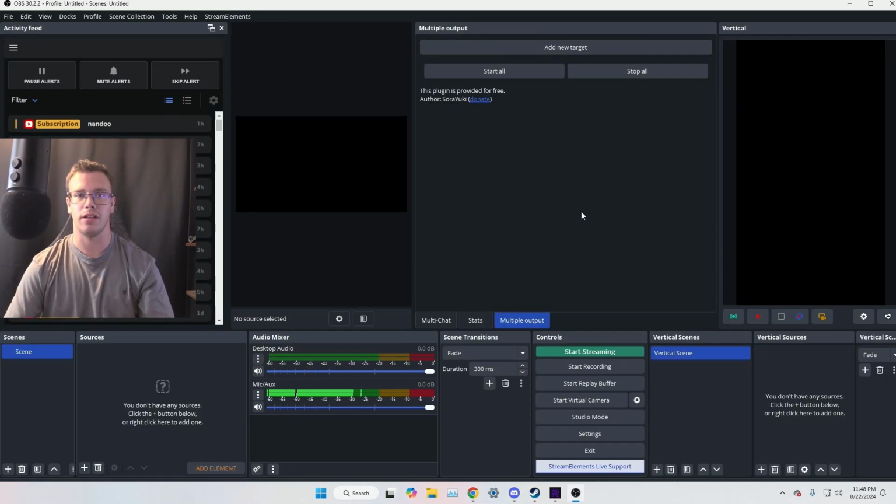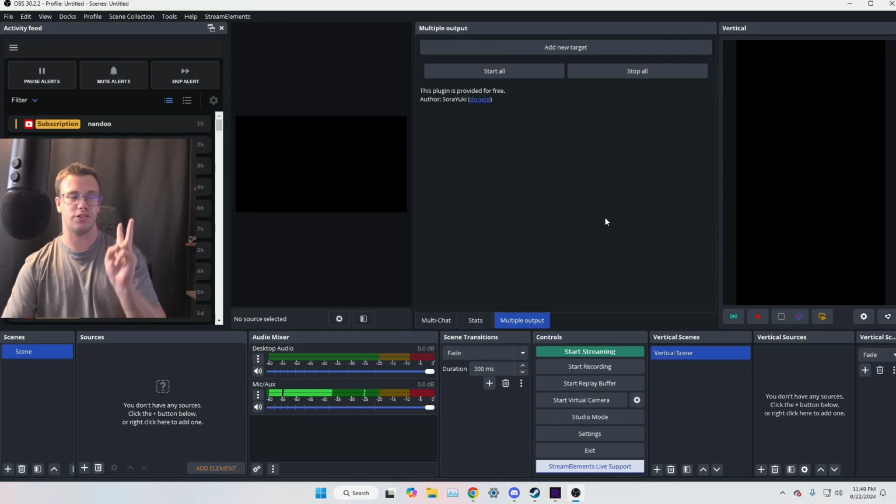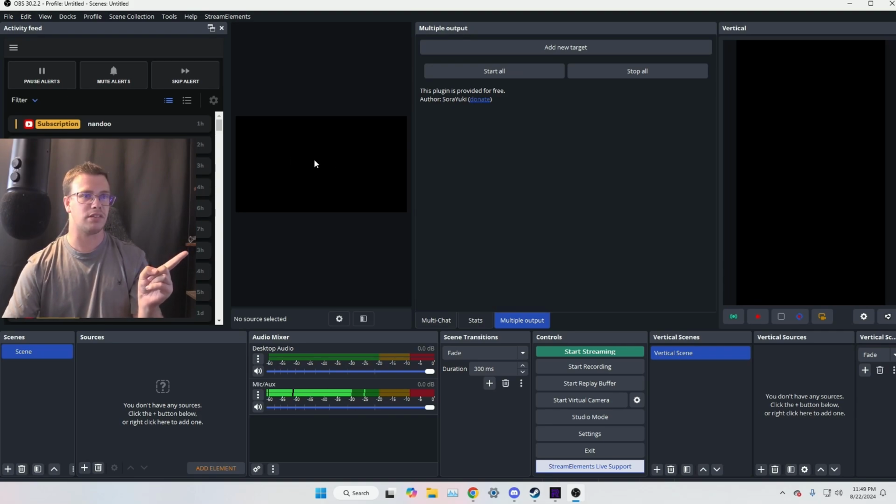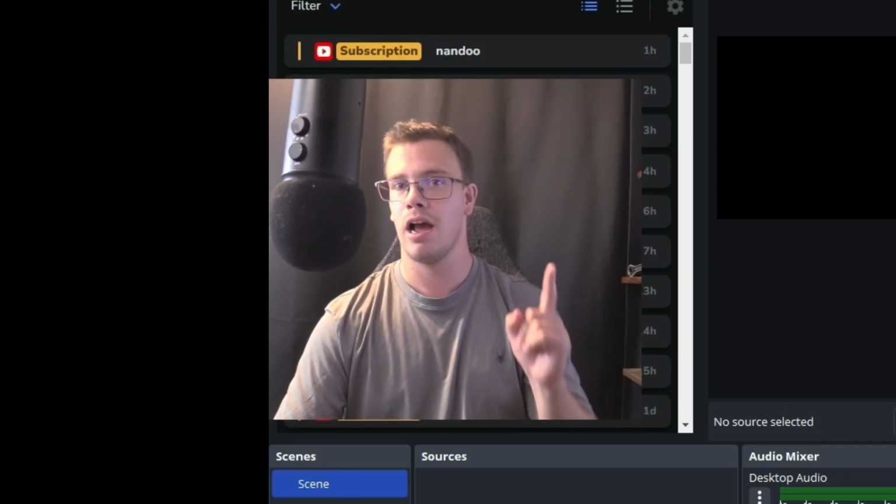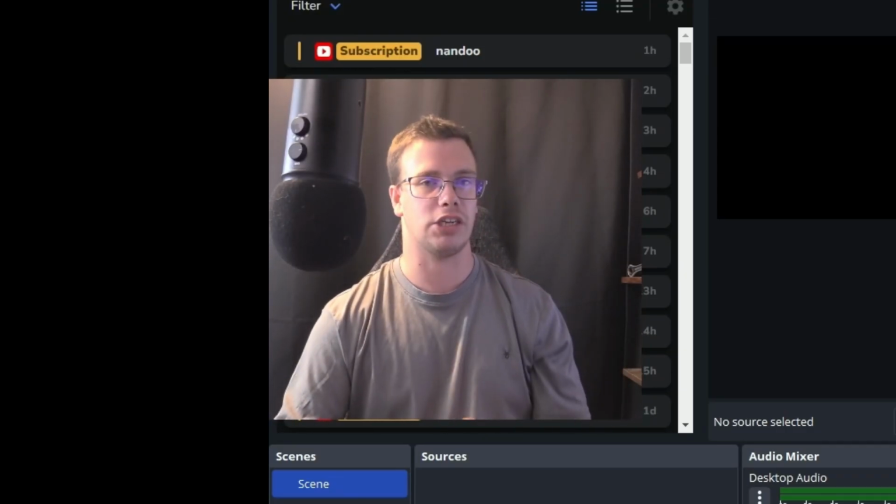Now, once you download the Atom Vertical plugin, you'll have two canvases. You have one canvas for your normal OBS settings, and another one over here for your vertical canvas, if you want to multi-stream with it and stream to YouTube Shorts or TikTok. However, that's not the use case we're actually going to use it for.